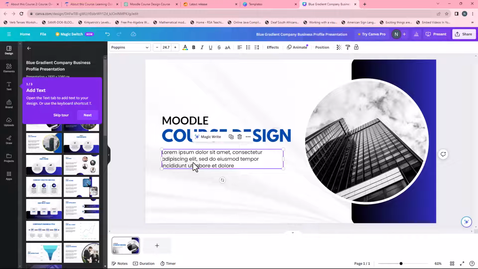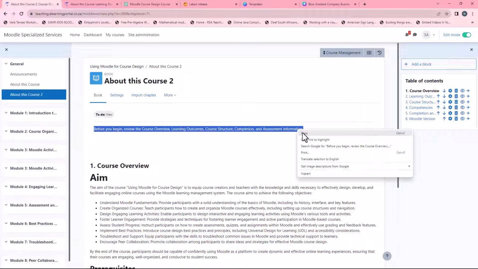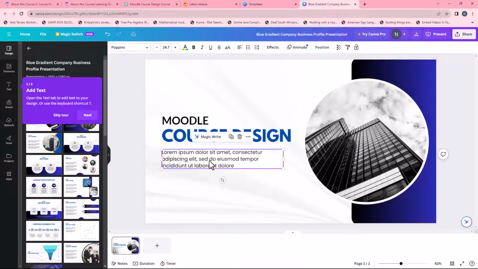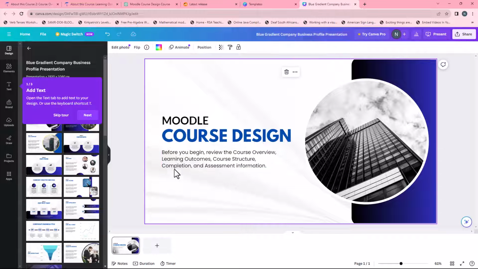Okay, and there we can give some sort of description here of the course, and we can copy and paste this here. Okay, so we can copy and paste that into this description. We can just double click and then paste. Okay, so there we go. So before you begin, review the course overview, learning outcomes, course structure, completion and assessment information.